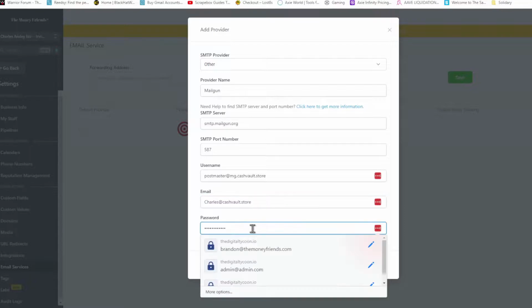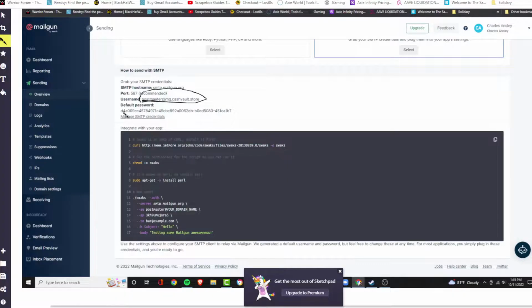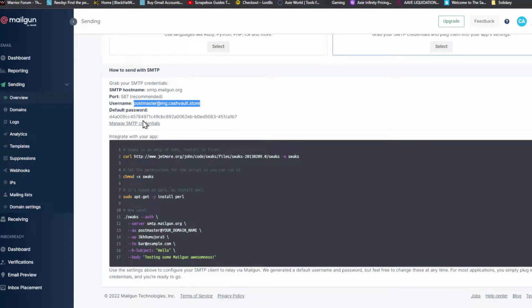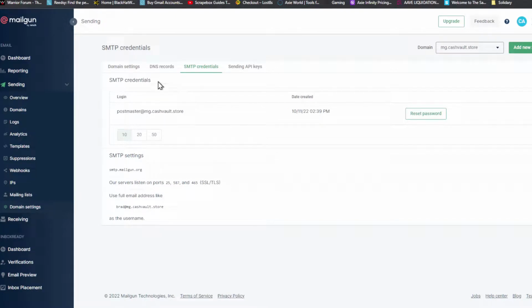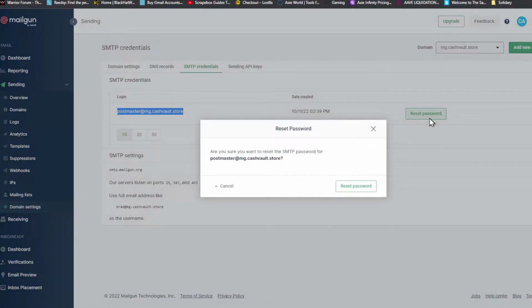And then the password is going to be, if we look here, this is the default password, but we're not going to actually use that. I'm going to show you how to actually do that. So we're going to click on SMTP credentials, and I'll show you what to do next. All right, so we have our account for Mailgun. We're going to click on manage settings, and all this is, as you can see here, all the same information. So SMTP Mailgun, it's going to be 587 right here, and then this is the login. And so all we're going to do is reset the password. And as you can see here, it's going to ask, are you going to reset the password for this username?